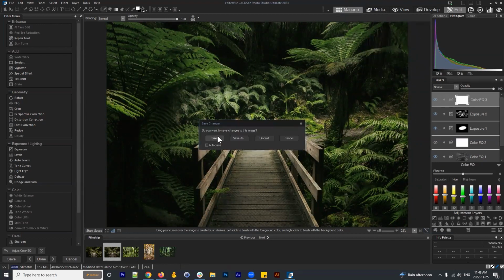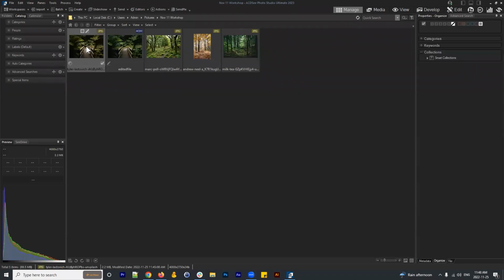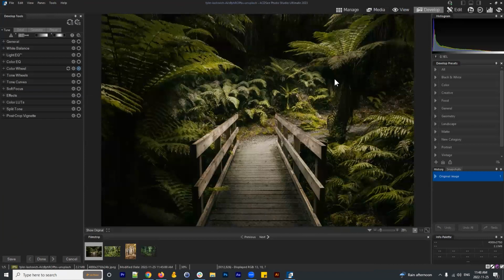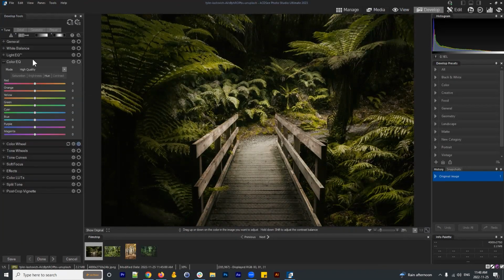Then I can once again save these edits to my ACDSee file along with the others, and we can have a look at doing the exact same within develop mode. Maybe for contrast, we can go into color EQ in develop mode and try to get more of a yellowy appearance. Let's see if we can pull some of those greens and yellows into more of an autumnal look here.